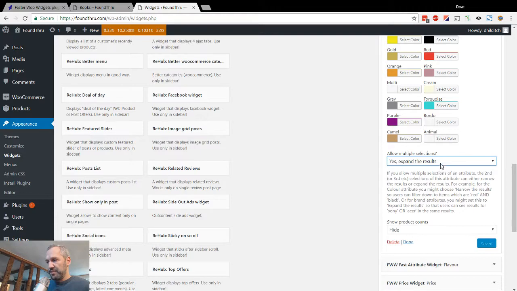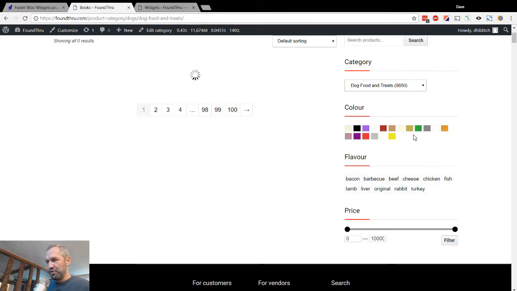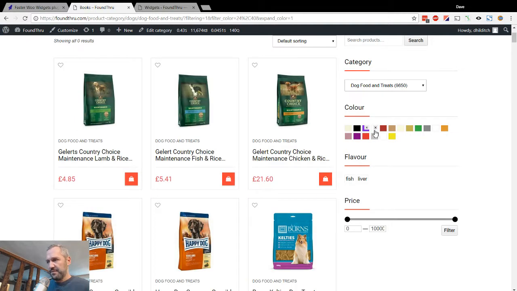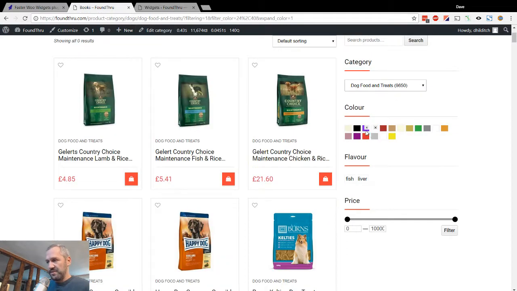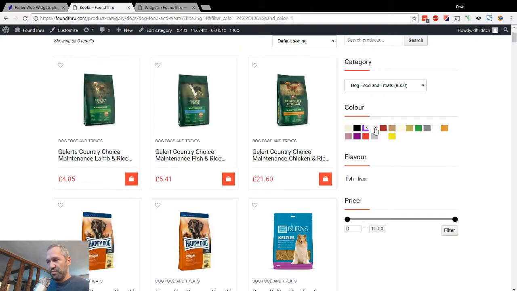Then you have the option as well to expand or narrow the results. Now what that means is if I select blue here, and it's probably not really blue stuff, but then if I select white, then that is showing you stuff that's blue or white, whereas if you change it to narrow the results, then it will show you stuff that's blue and white. And if you choose not to allow multiple selections, then when you change one, it will remove the other filter.